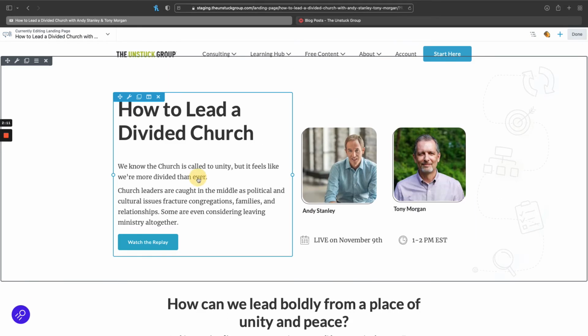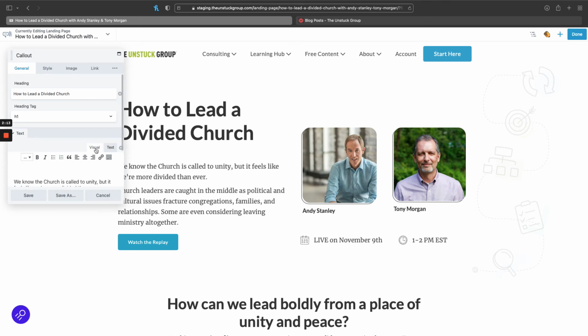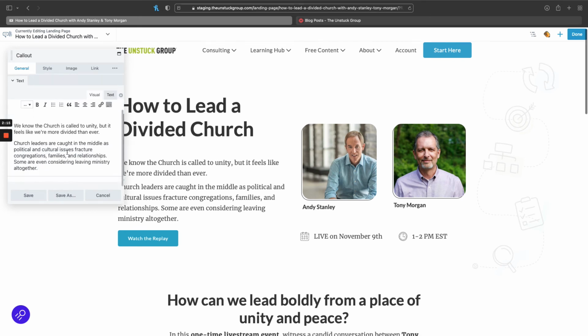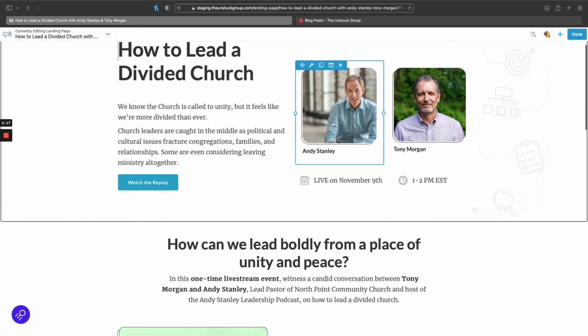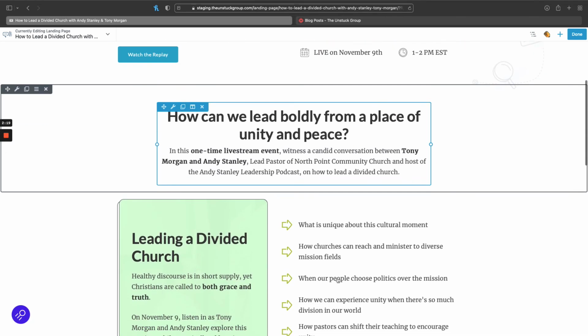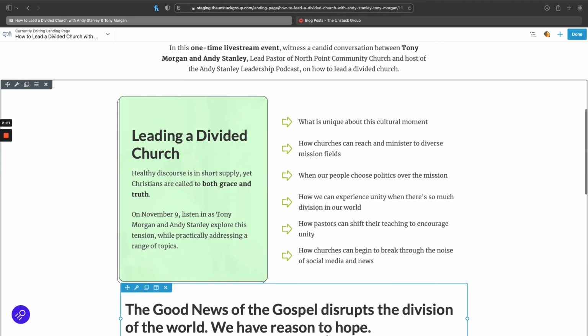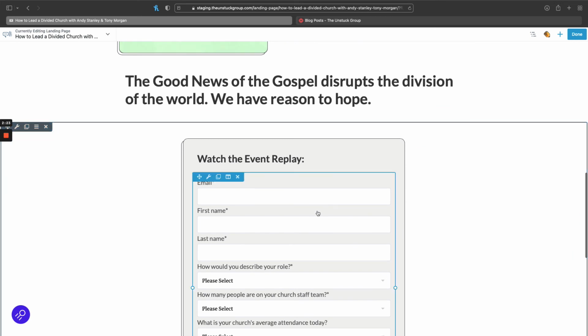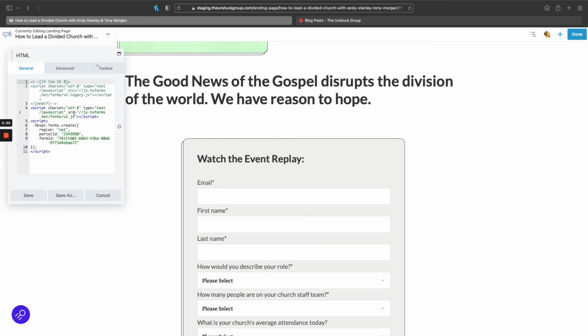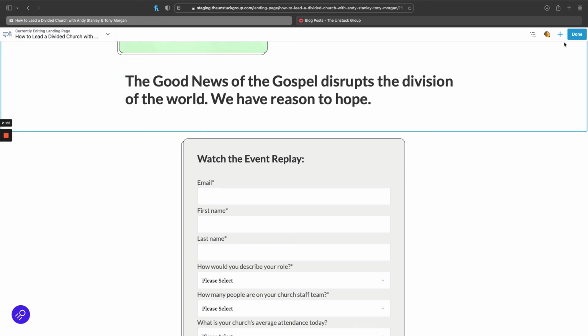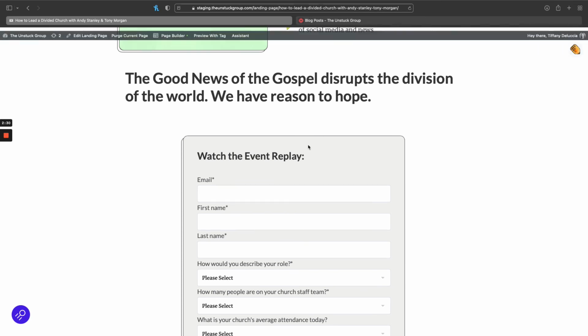But when you come to the page builder, click and change all the content that you need to change. And then down here at the bottom, of course, probably the most important, is where your form is. And we will click done and publish for that.